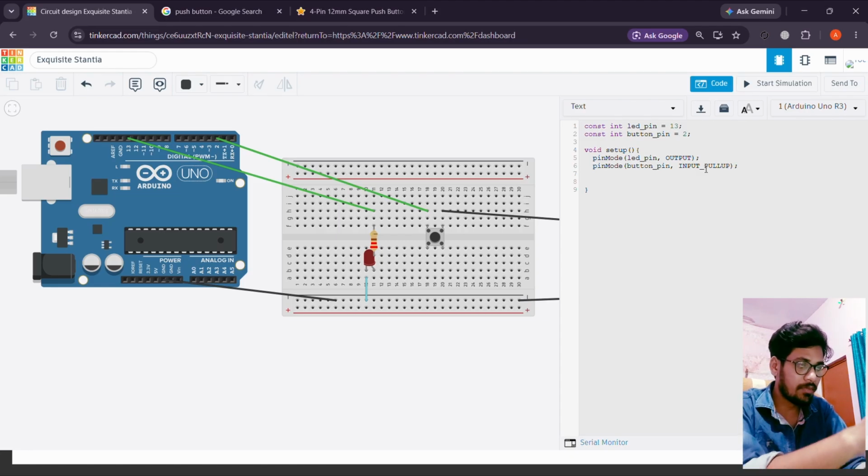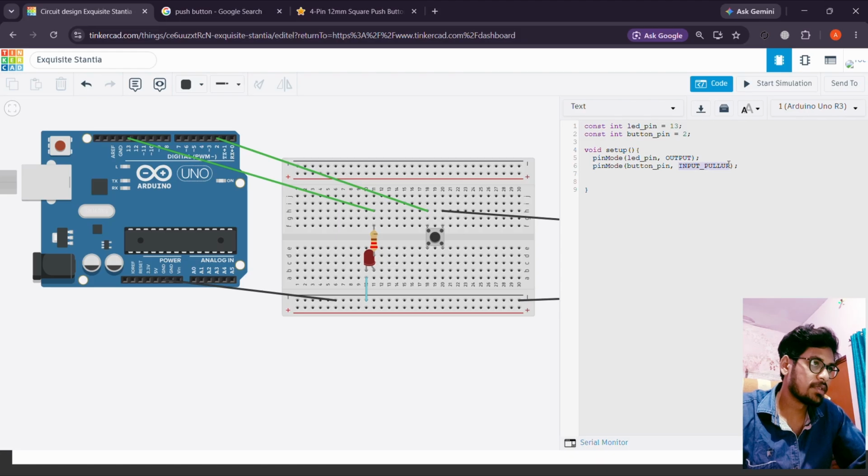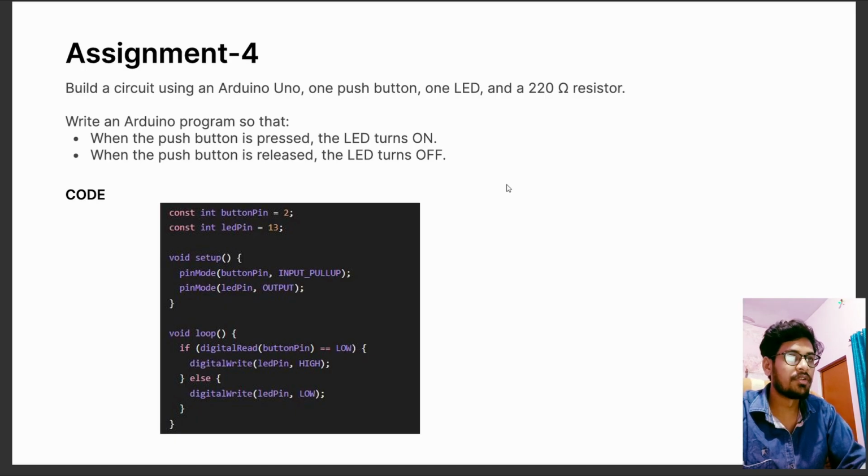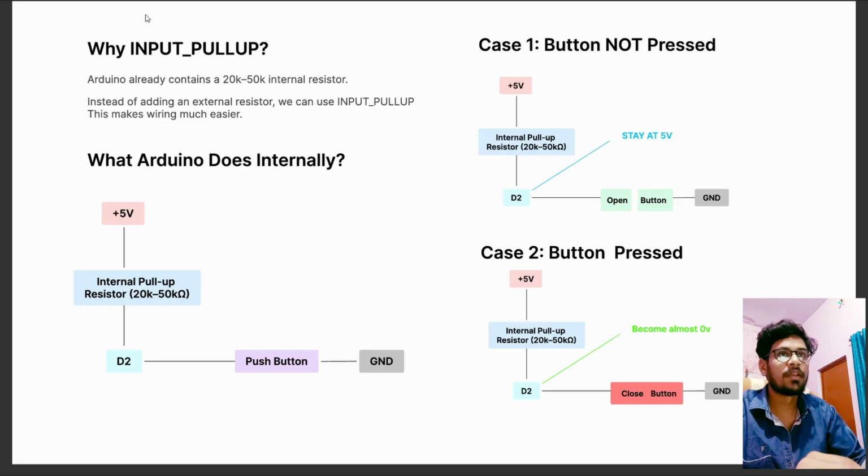Now we understand what is input pull up. Okay, understand the input pull up. So go to the slides. We are not taking input, we are taking the input pull up. So why input pull up? Arduino already contains a 20K to 50K internal resistor. Basically, if we see the internal structure of the Arduino, it has an internal resistor. So instead of adding an external resistor, we can use input pull up. This makes wiring much easier.